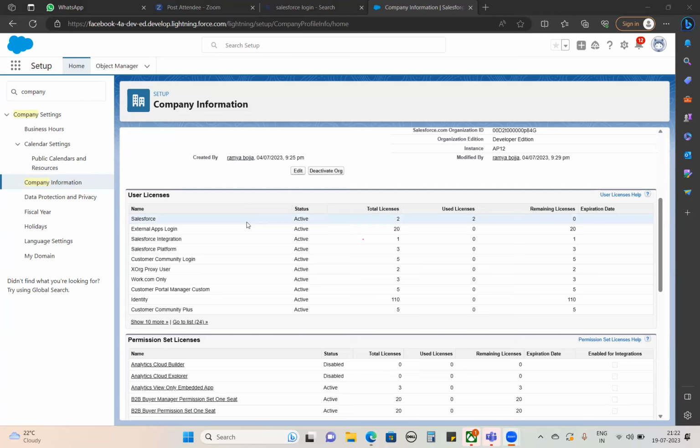How many are already used? 2. So now can I create a third user with Salesforce license with the free org? No, I cannot. So what can I do? I can use the platform license, because how much is available in the platform license? 3. Right? So I can create 3 more users. So 2 plus 3 kitna ho gaya? 5. I can create a total of 5 users to practice and learn Salesforce.